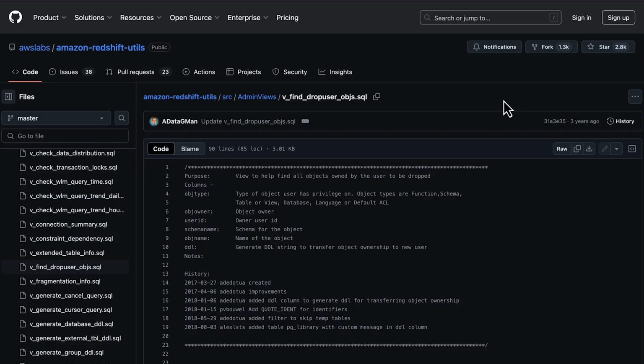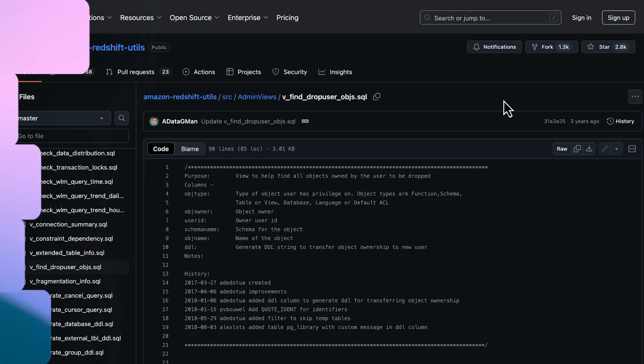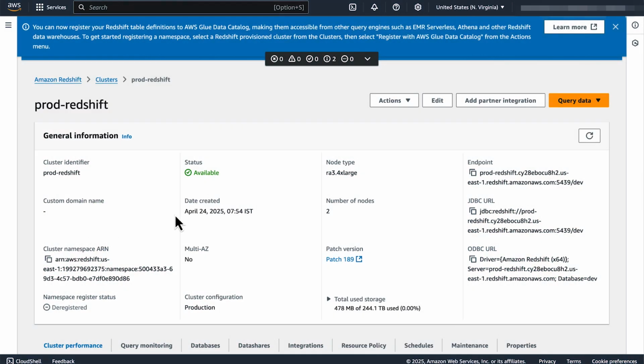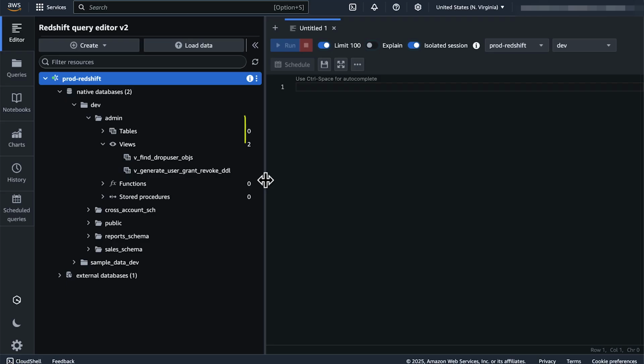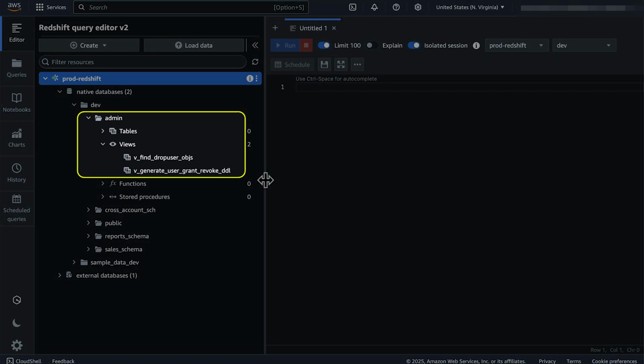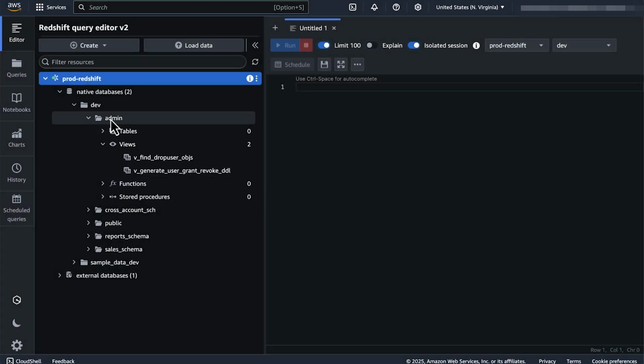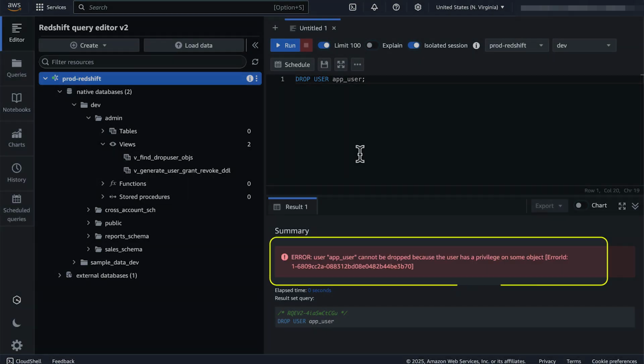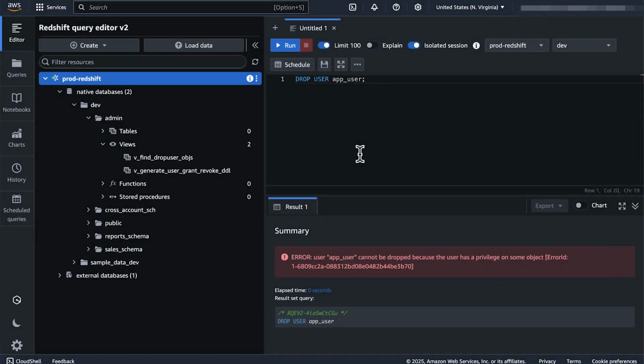Now, let's navigate to Amazon Redshift cluster. First, connect to your Amazon Redshift cluster. I have already provisioned these views in my cluster. Trying to drop a user will give an error such as this. Let's query the find_drop_user_objects view to identify all the objects that are owned by the user that we are trying to drop.